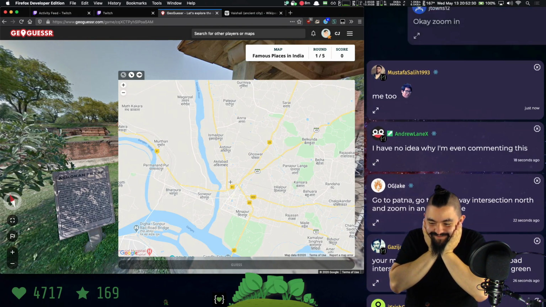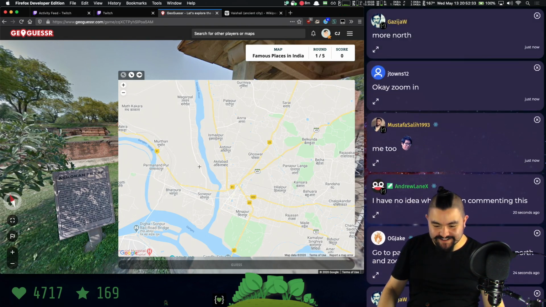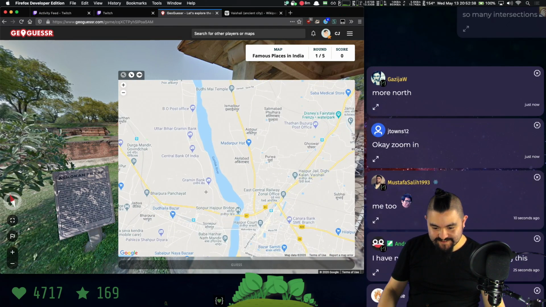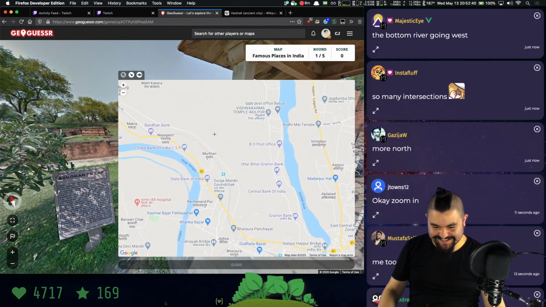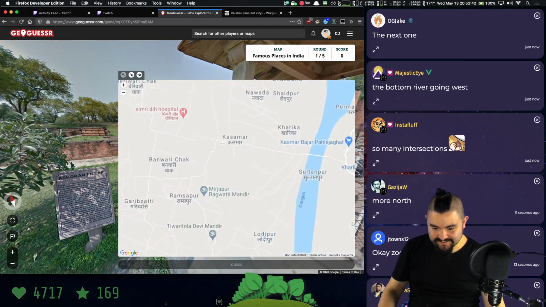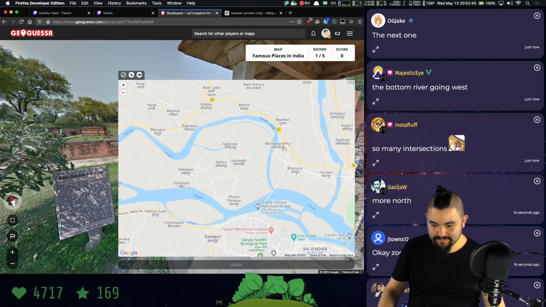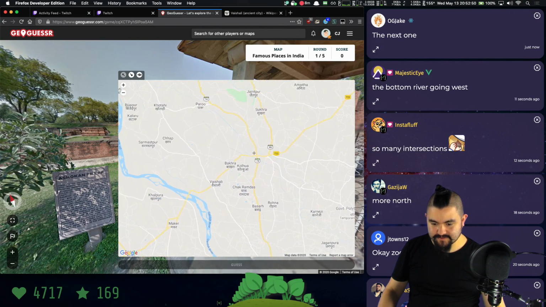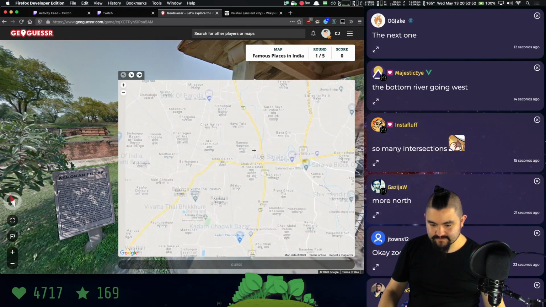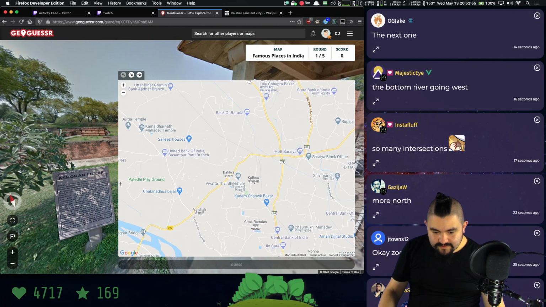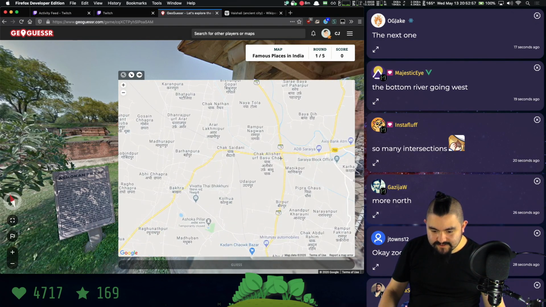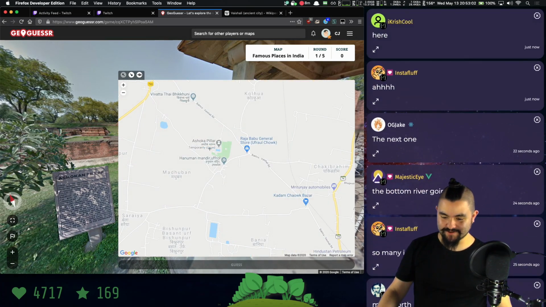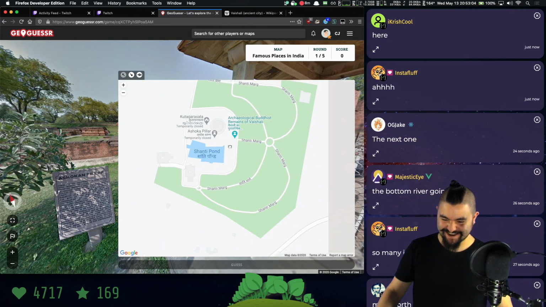Me too. Oh, the land is green. Okay, zoom in. So there's too many intersections. Right there. No. The next one. So, this one? Pateti Playground. I found it! It's temporarily closed, though. Does that mean we can't go there? Yes, I found it!